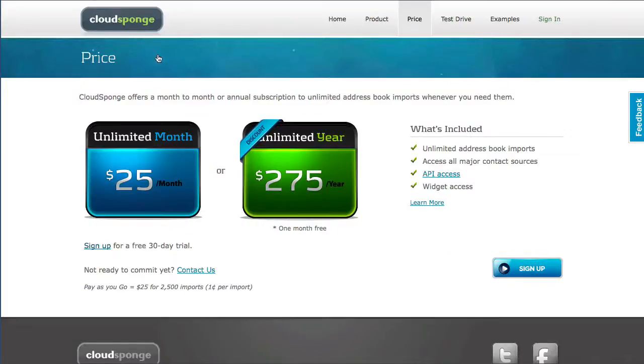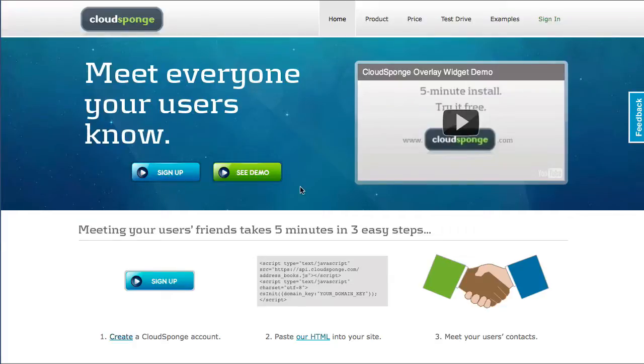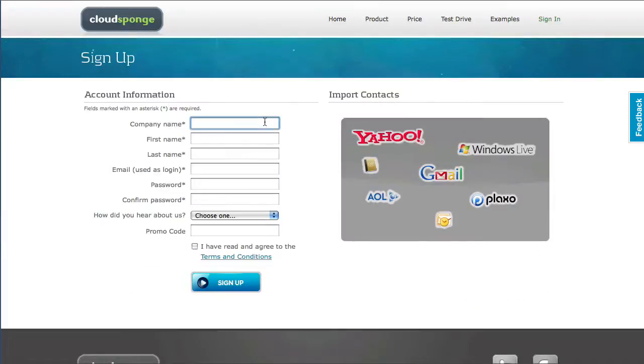First of all, if we go over here to CloudSponge, we're going to go ahead on the front page and just sign up. So let's go ahead and set up an account, show you how easy it is. We'll call this Widget Laboratory. We'll call this Evil Genius. And we'll call it CloudSponge at labsecrets.com. And I have no promo code, but I have read the conditions.